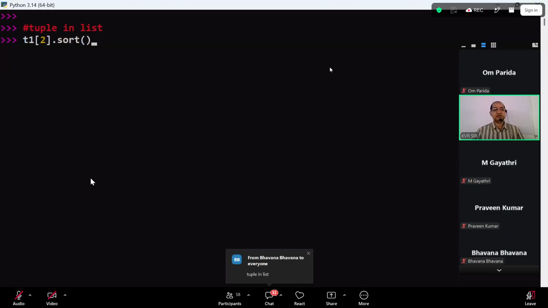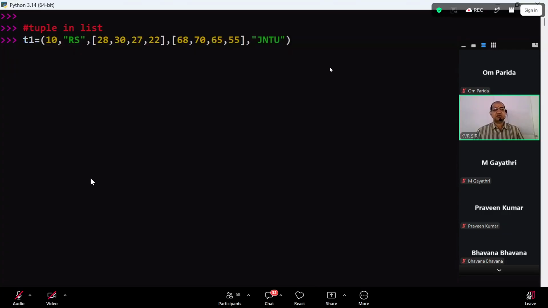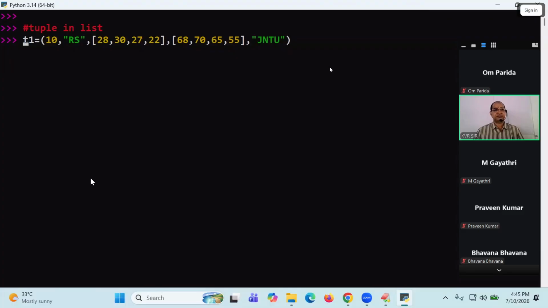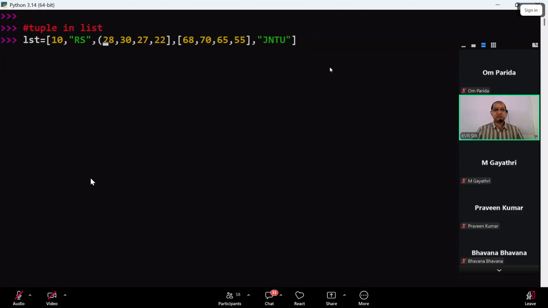Carry out our standard example. Here I'm going to write it. LST is equal to. Outer is called what? List. Inner things are tuples. So I'm going to take this also as a tuple, and very interesting questions will be coming here. Now done. Possible or not possible? Possible.